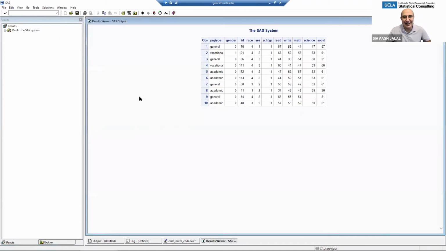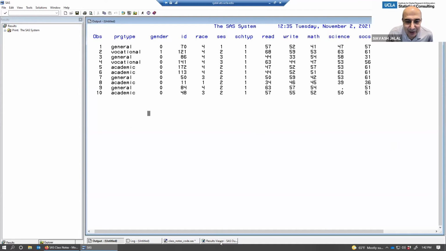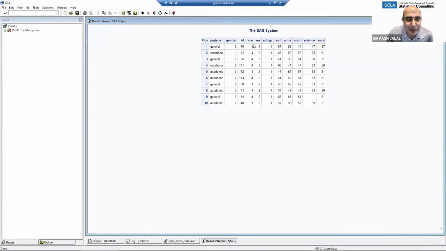If you run that, you see two different things happening. One here in the result viewer, which is HTML, and also in the output, you see the list of output. This is up to you, whether you see the data this way, or this way and save it.